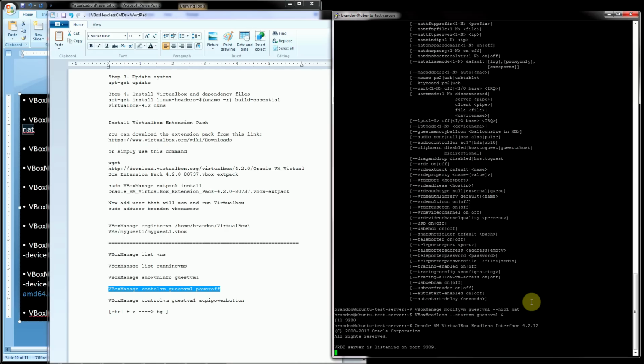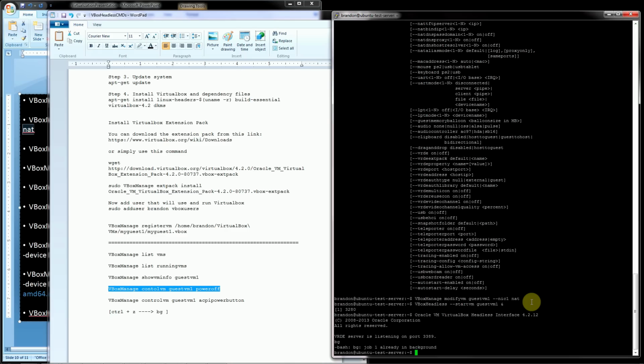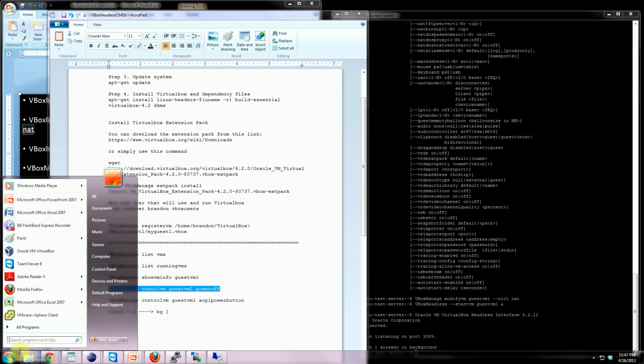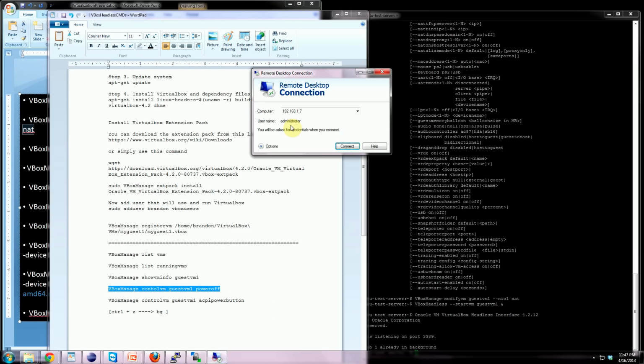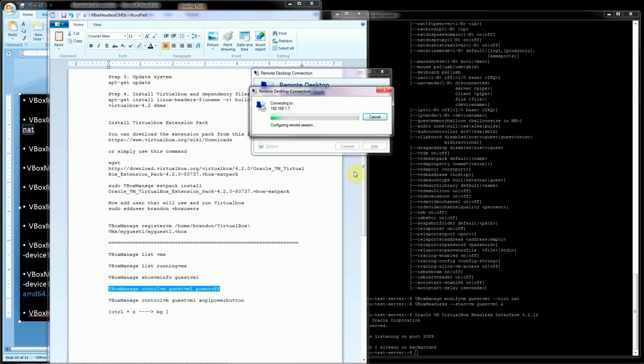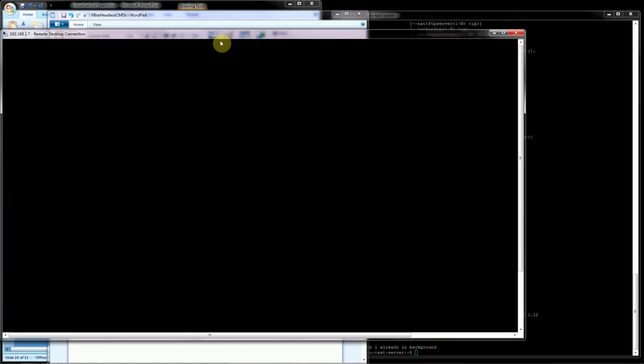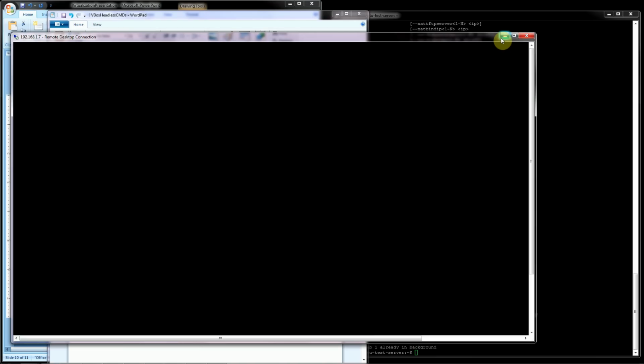We'll start it back up. Control Z, and then type the letters BG for background and hit enter. And now let's go ahead and just start up our Telnet services again. Okay, and VM.